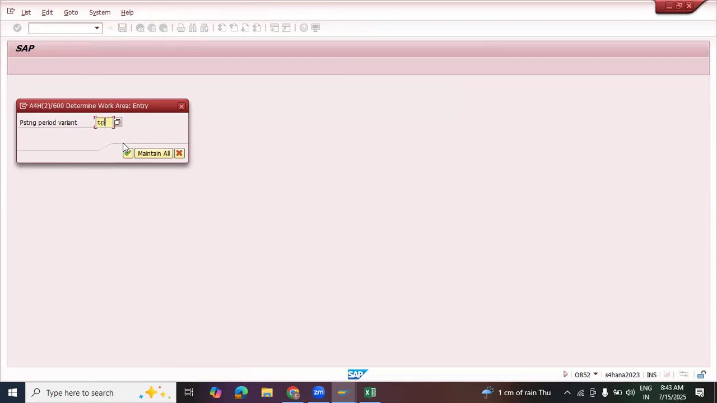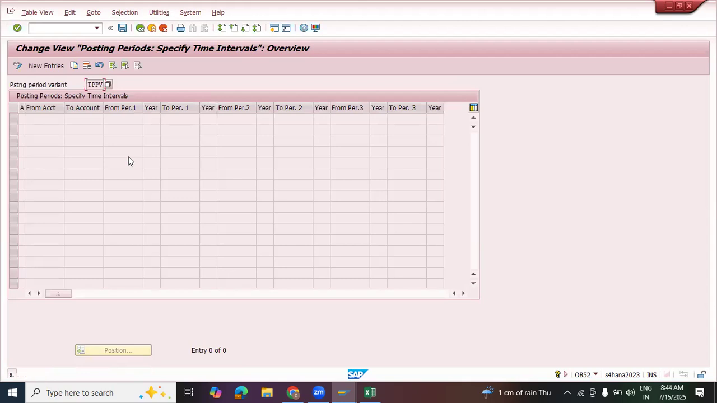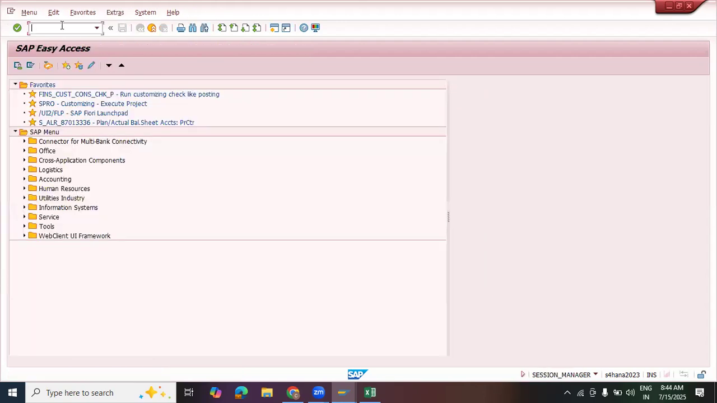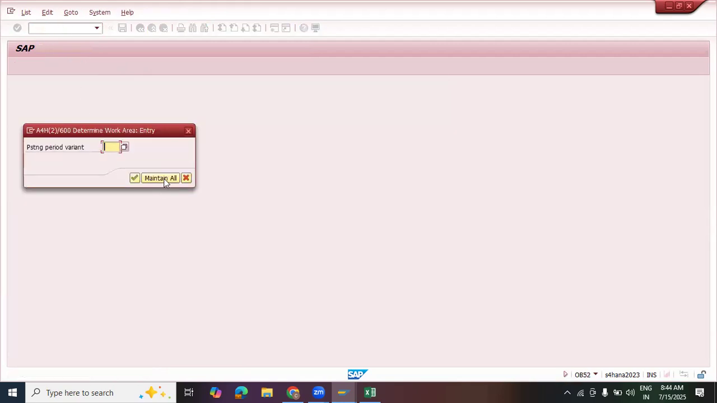Here, you can either directly enter your respective variant to filter all the values which match this variant, or you can click on maintain all. When you say maintain all, all the variants that have been maintained will pop up. I'll show you at this moment, TPPV, we have not yet maintained, so it will not give any results. It says blank. My posting period variant is available, but the values are blank. Now let me go back again and show you one more time. OB52, and I'll say maintain all. This screen is not available in your ECC system. So this is the main difference.